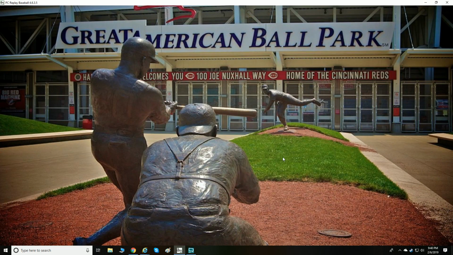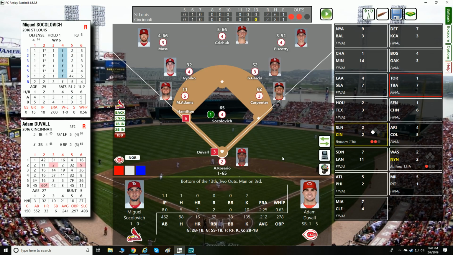Let's head out to Cincinnati for a replay update. So Billy Hamilton's on third base with his 5 speed. Pitching for St. Louis is going to be Miguel Socolovich. He's facing off against Adam Duvall. And here in the bottom of the 13th inning, 2 outs, runner on third. Wild pitch could score him.